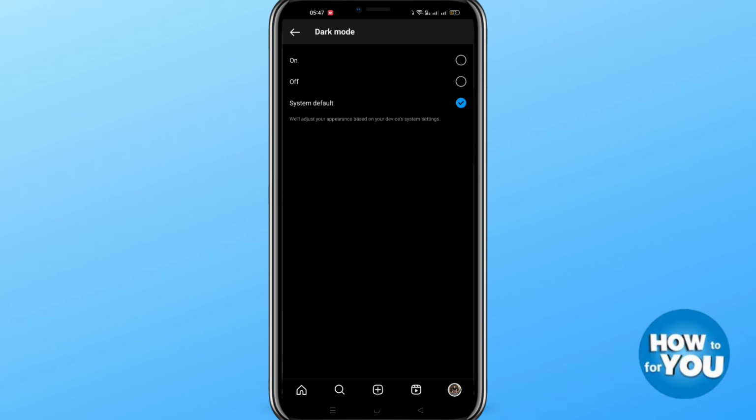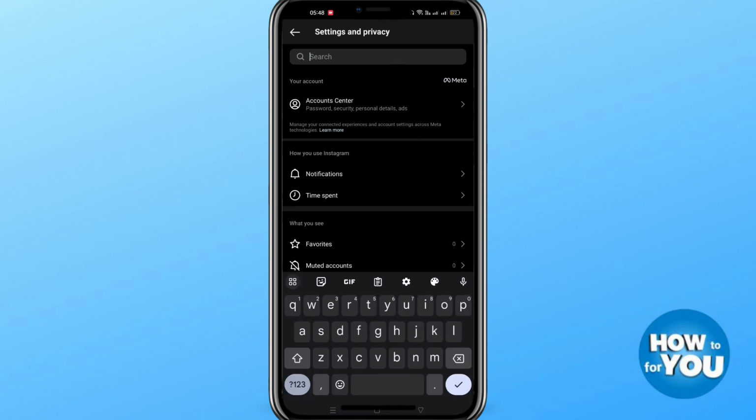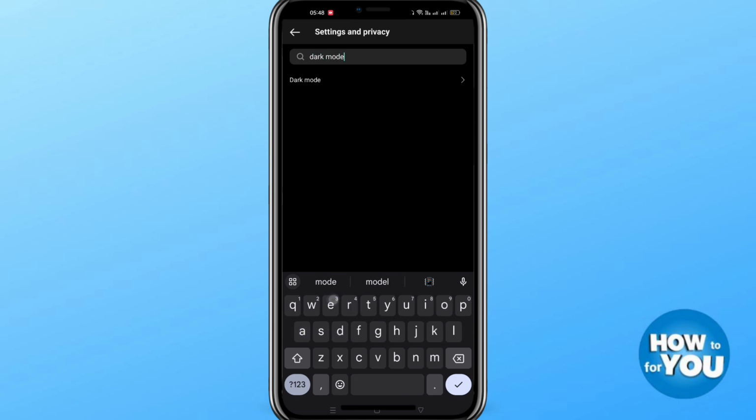And if your phone system default is not set to dark mode, you need to turn it on so that your Instagram application or the page on your Instagram will be set to dark mode. And by the way, under settings and privacy, you can also search dark mode on the search bar above. So there you go. You'll be able to access dark mode right here directly.